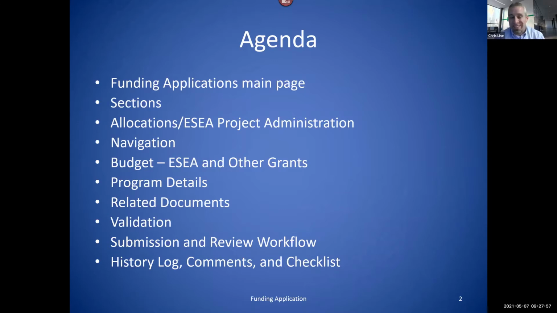We'll talk about standard navigation around the system. How districts fill out the budget for both ESEA grants and other grants, the concept of program details, which are just generic data collection pages that can be set up in any number of ways. We'll talk about related documents, validation, submission and review workflow, and then some forms of communication between the district and the ESEA via the history log, comments, and the checklist.